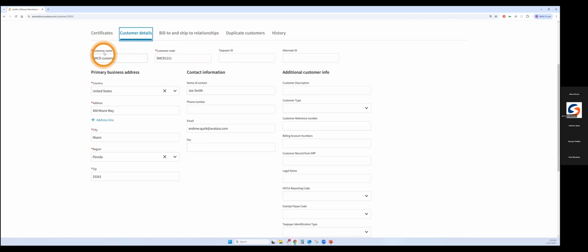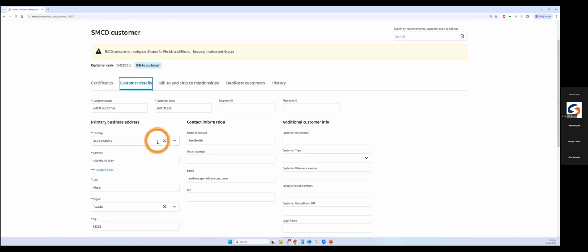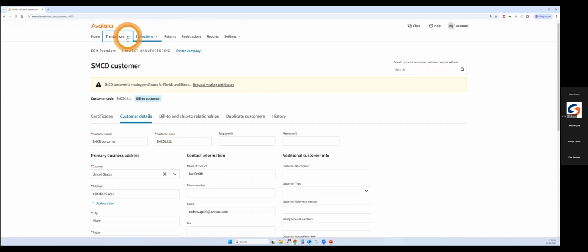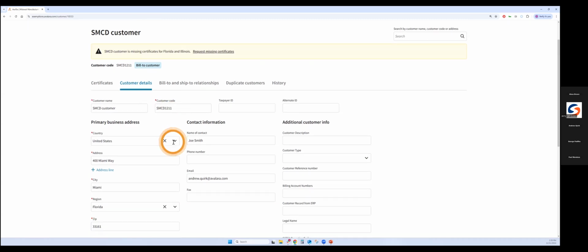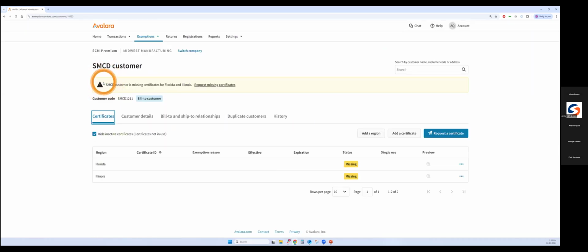Would push from JD Edwards. This is your JD Edwards customer code right there. So we know who they are. So when you ping the tax engine from JD Edwards, it says, oh, this is customer SMCD1211. It's shipped to Florida.